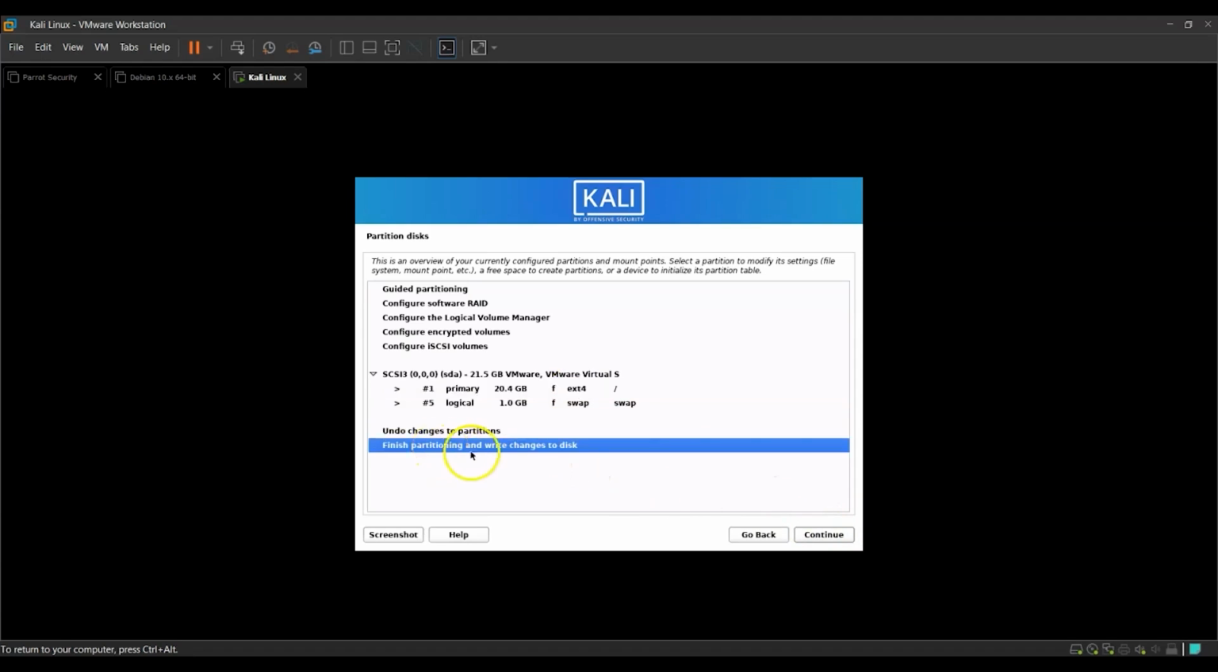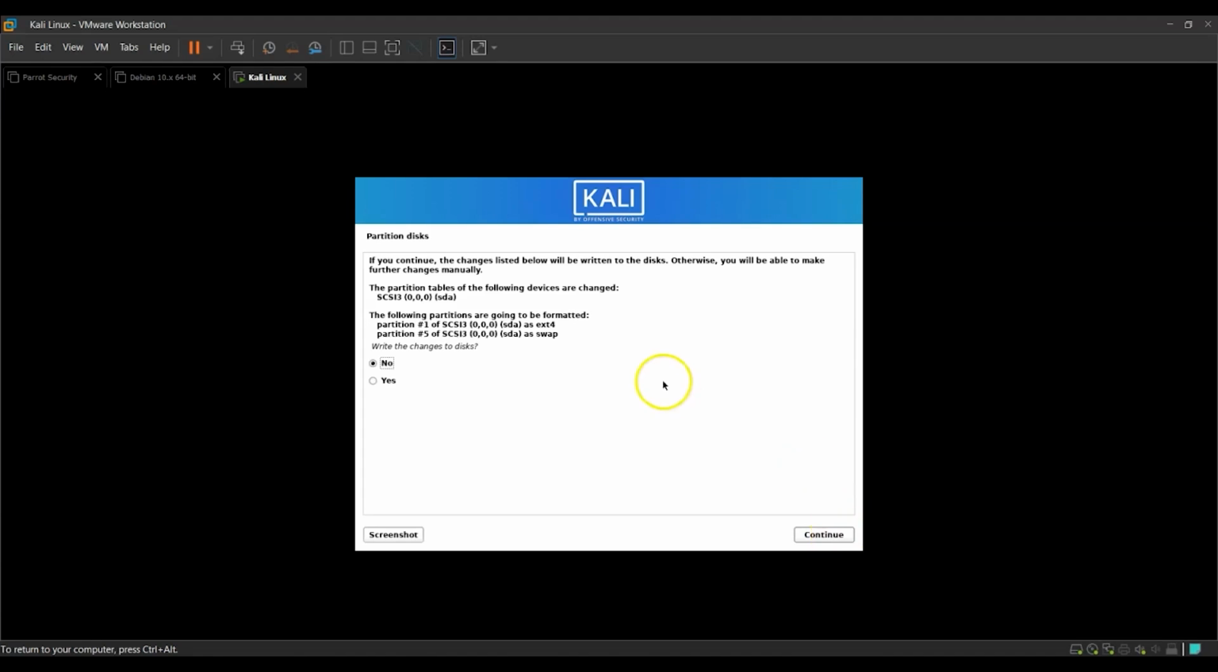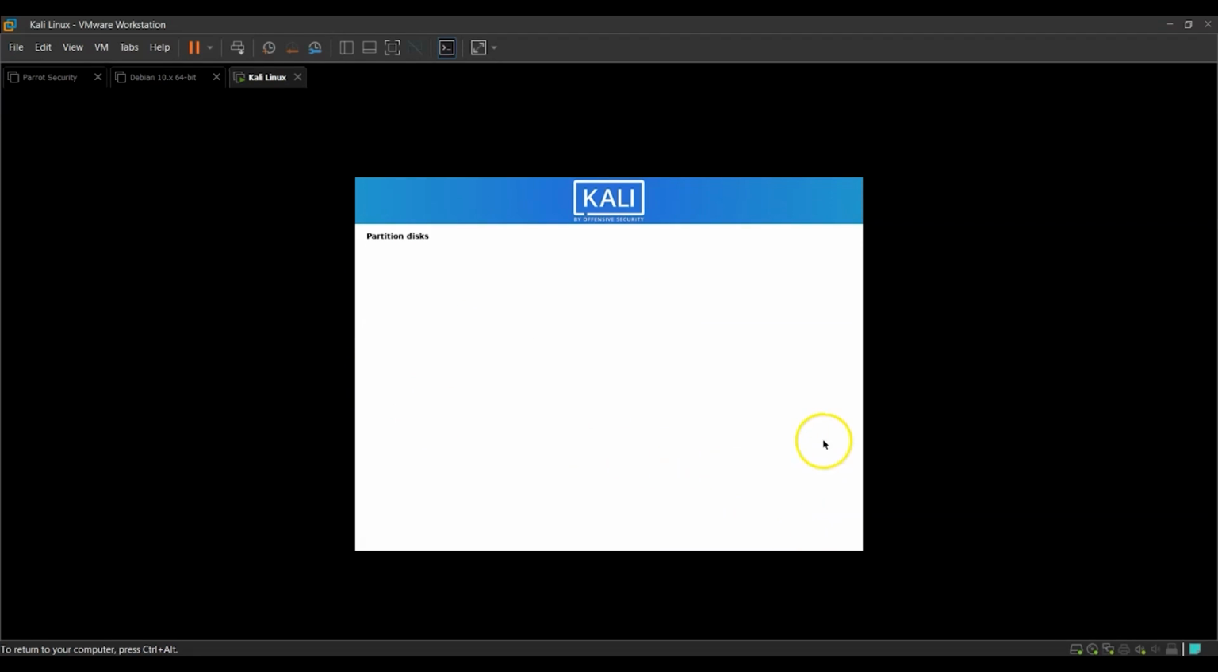We can press on finish partitioning and write changes to disk and continue. It's just a confirmation page. As you can see, it's wrote that SCSI3 is our virtual hard disk of 20 GB disk capacity. We write the changes to the disk. We press yes and click on continue. At this point, the installation has started.